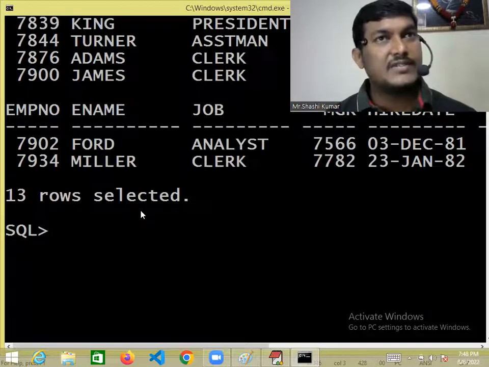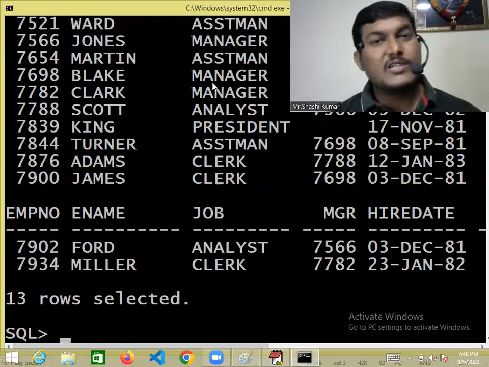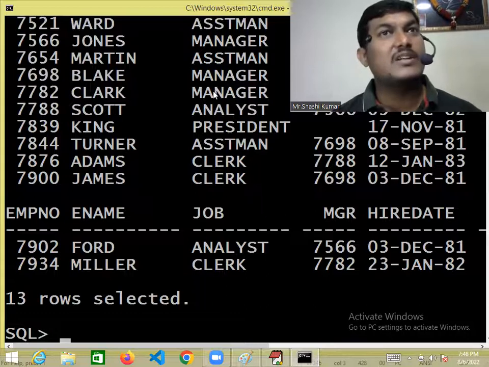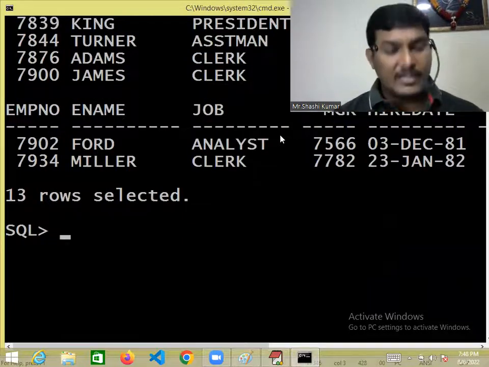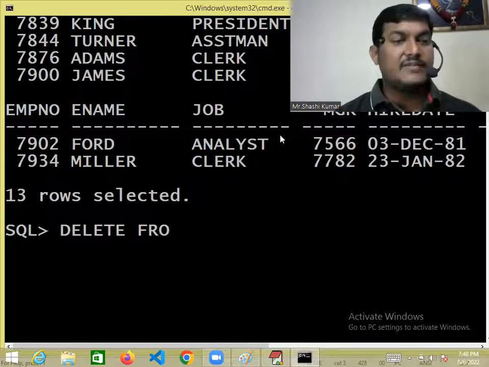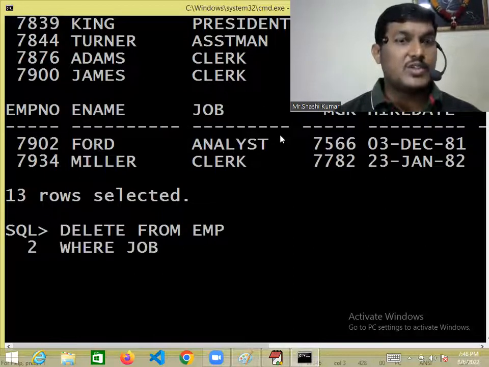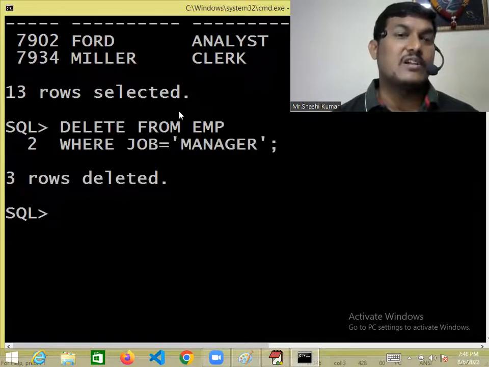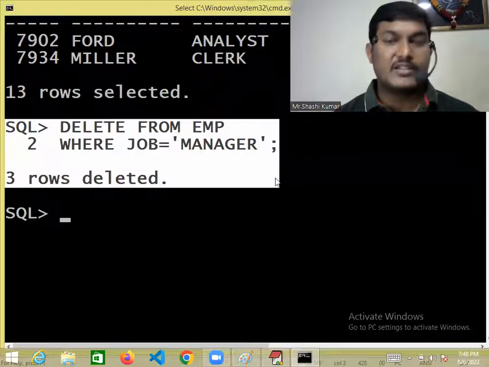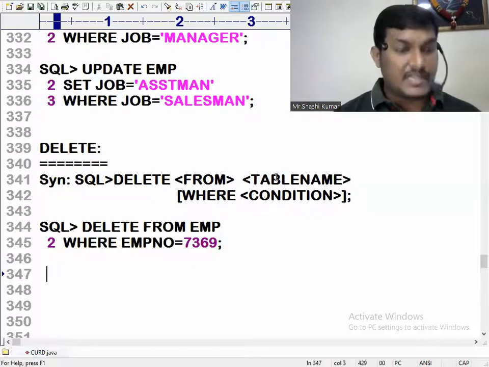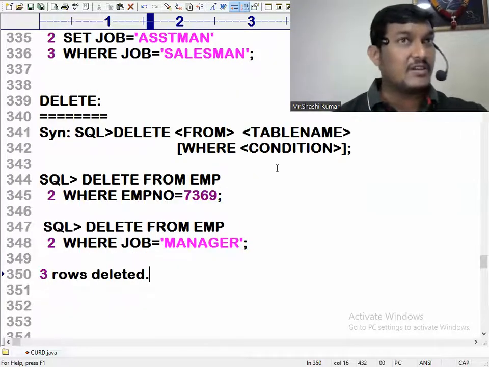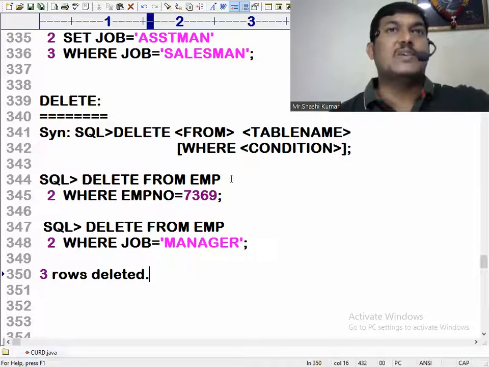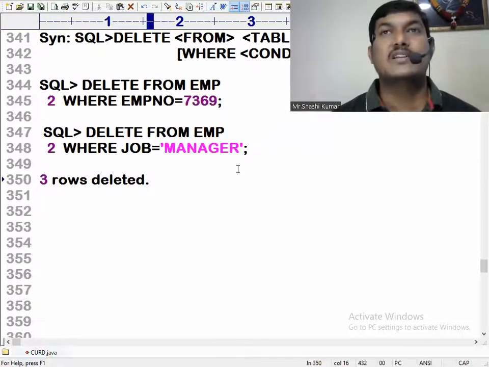Let's just focus. I want to delete all the manager records only. Delete from EMP where job equal to 'MANAGER'. When you press enter, all the manager records are gone. How many records are deleted? 3 records. A moment back I showed you how to delete a record; now I discuss how to delete a group of records.